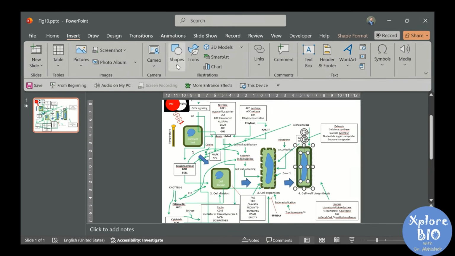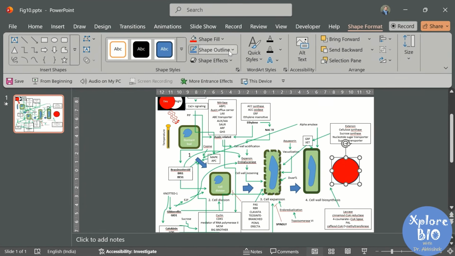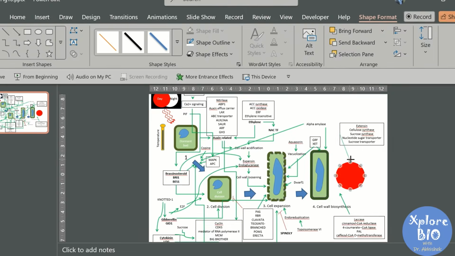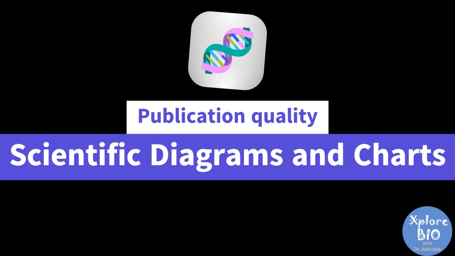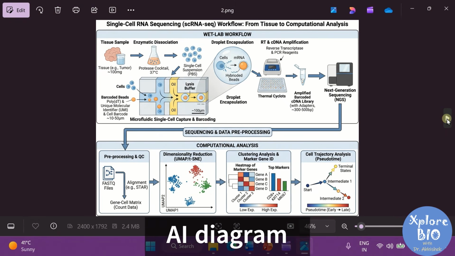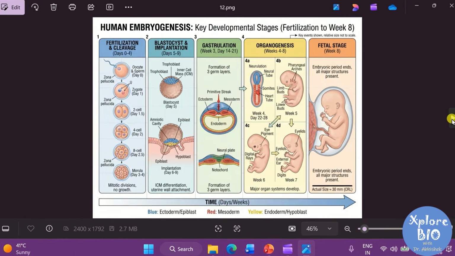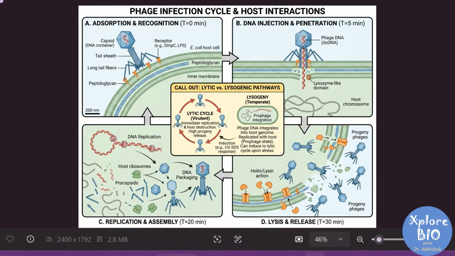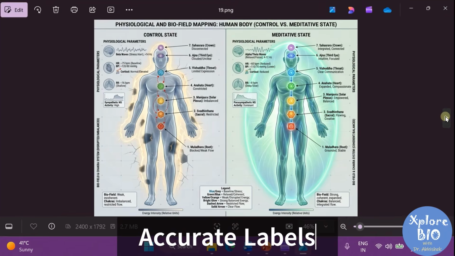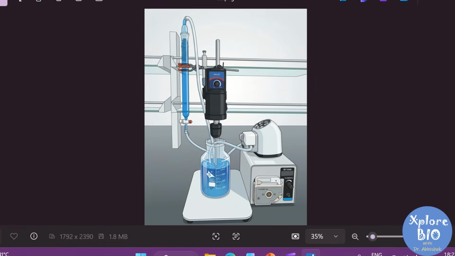If you have ever spent hours manually drawing scientific diagrams, aligning arrows, or fixing labels, then this AI tool might genuinely save you days of work. What surprised me is that it doesn't just generate amazing images, it actually understands scientific structures, pathways, mechanisms, and even produces accurate labels without the AI nonsense seen in most generic AI tools.